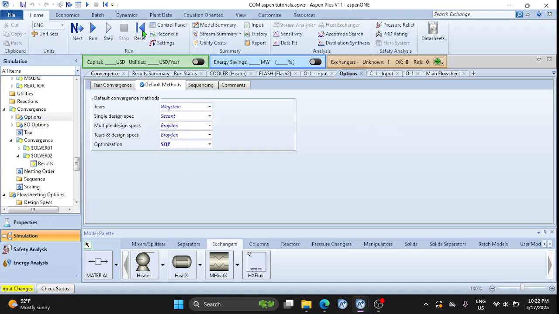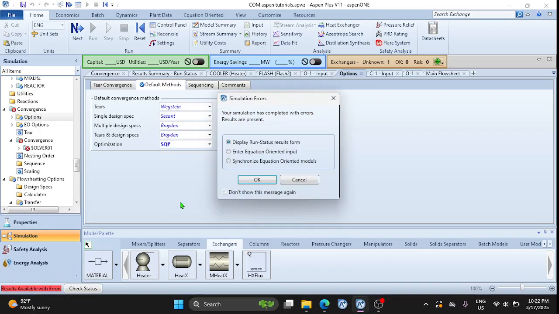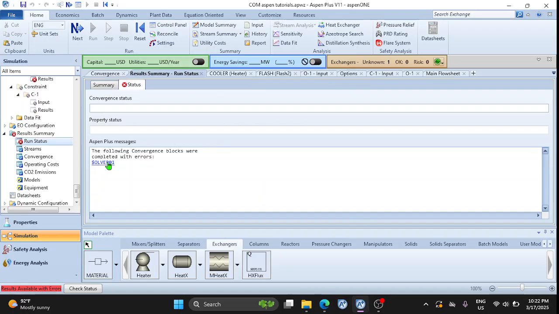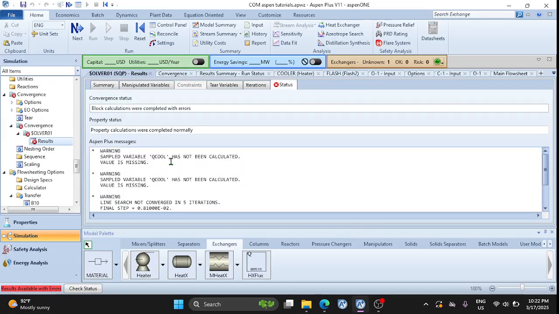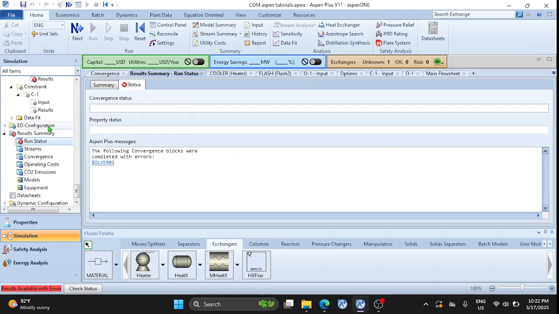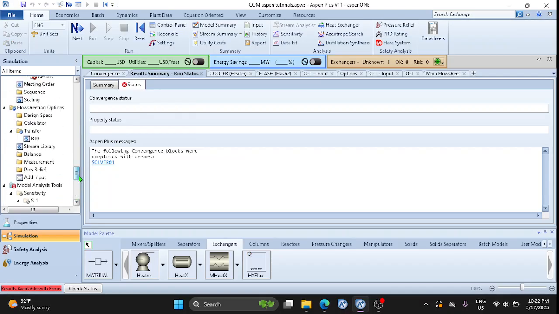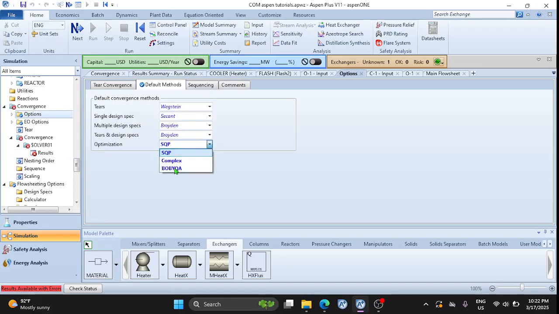Let me reset it and see if there would still be errors this time around. Yes, there are still errors this time around, and they are saying here that there's a missing value, so it wasn't able to calculate the cooling duty, and the number of iterations also didn't favor that. So you can come back up to convergence, come to options, change this from SQP, so we can try maybe BOBYQA. We can consider that one, then we can run it.